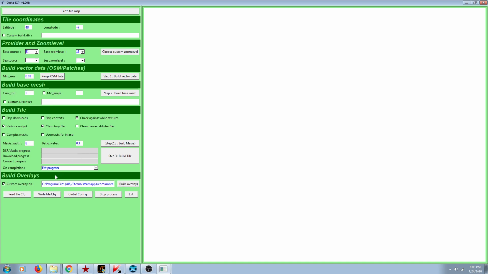After you do all this and you've got everything set up, exit program, custom scenery overlay, the other one you might want to click is this use mask for inland. Because if you pick a tile that's right beside the ocean or beside a big lake and the tile is half land, half water, if you don't put a check mark in there, for some reason Ortho puts big white squares in the water. And this will eliminate those white squares.